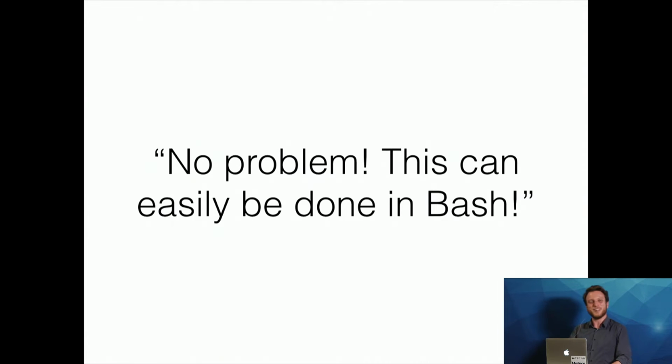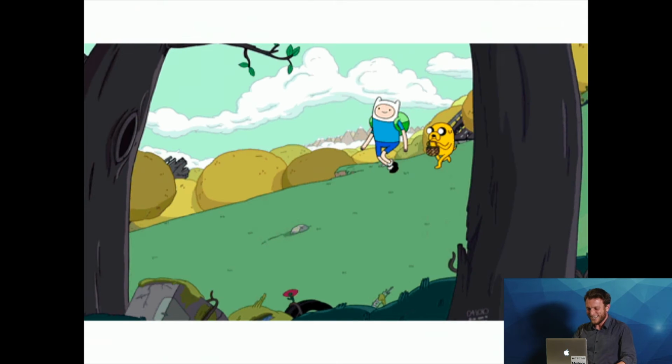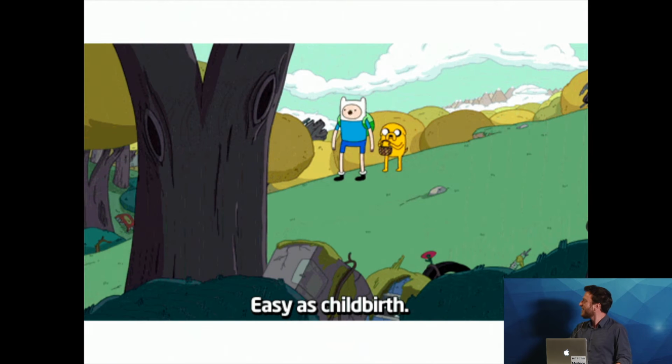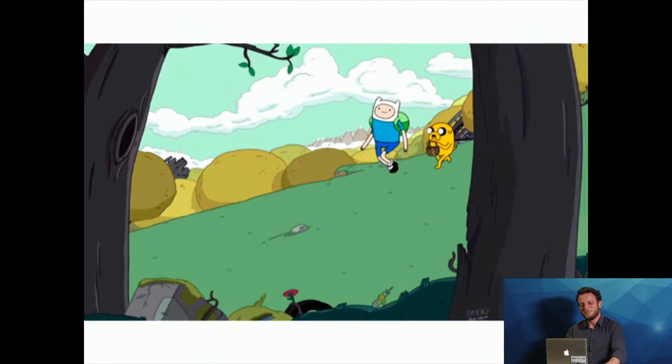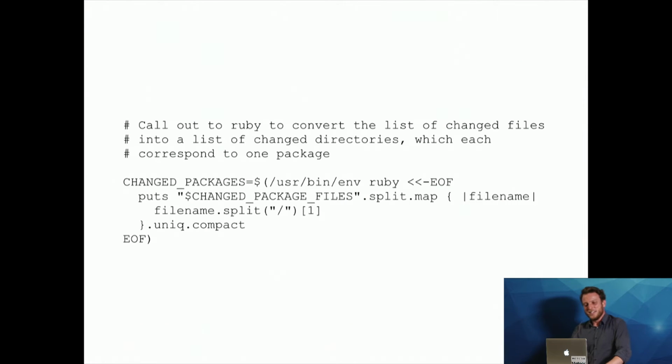It's just a bunch of regular expressions, right? I luckily found this nice description. Yeah, it's about as easy as childbirth. So one of the gems in our long bash script of version 1 was that we had to take a list of files and turn them into a list of directories. We ended up choosing to use Ruby inside bash because it was just the easiest way to do it. And we used this feature where you can use a bash variable inside your Ruby. It was quite an interesting thing.